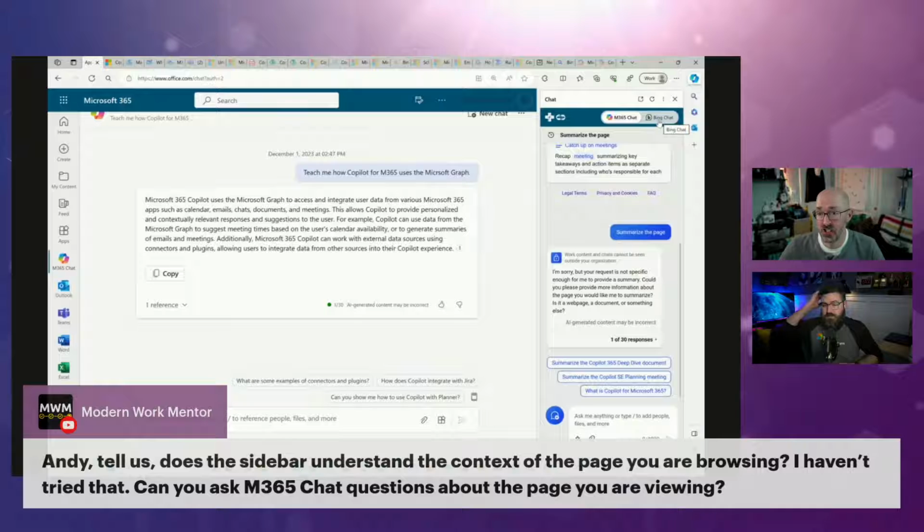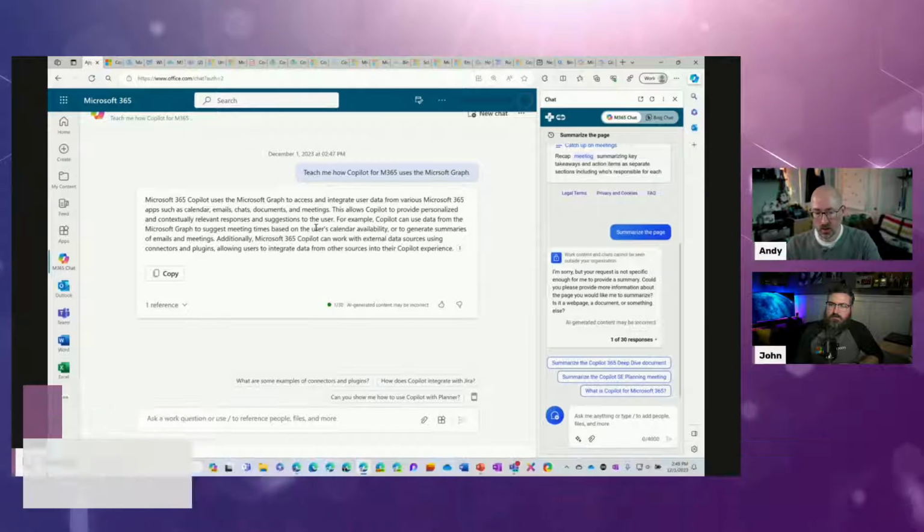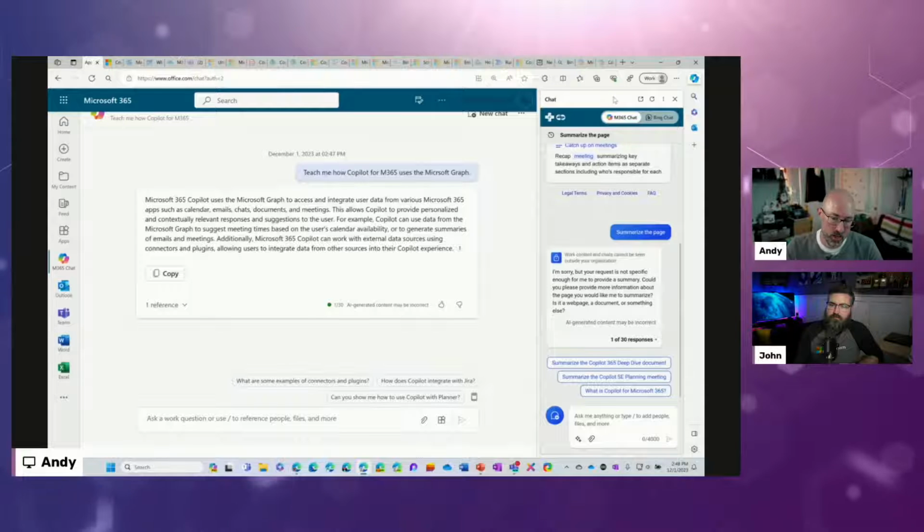Okay. If that's changed in my organization, I didn't know the answer to that one. Yeah, if that's changed, I haven't seen M365 chat be able to be contextually aware of the content that's on the page that it's on from the sidebar.